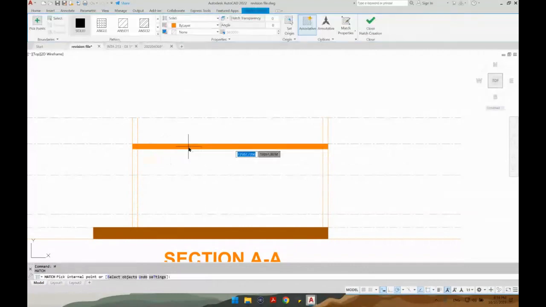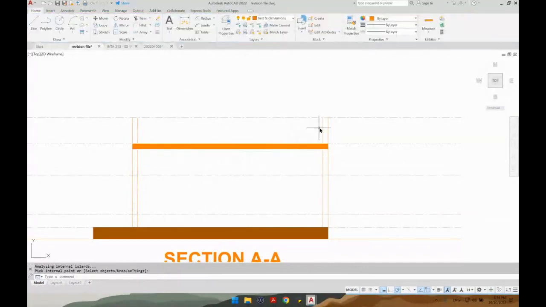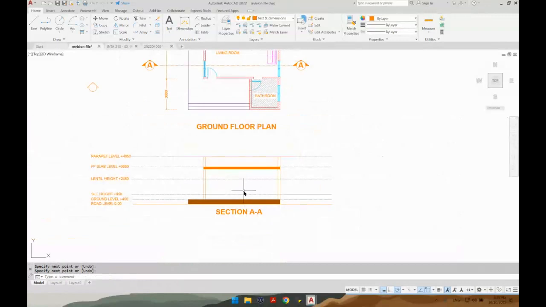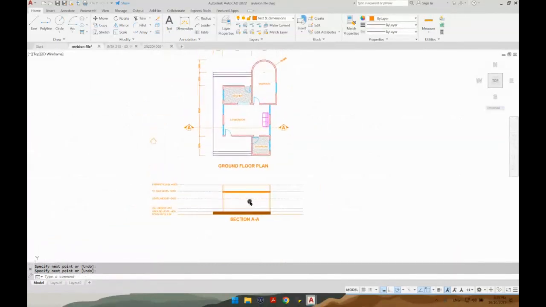So here I have a hatch as well, solid hatch, and I have the parapet walls here and here. And don't forget to close the parapet wall from the top. Okay.